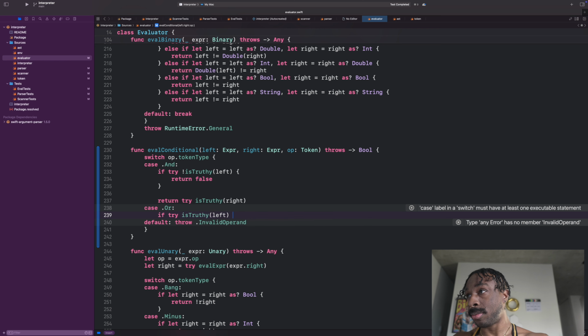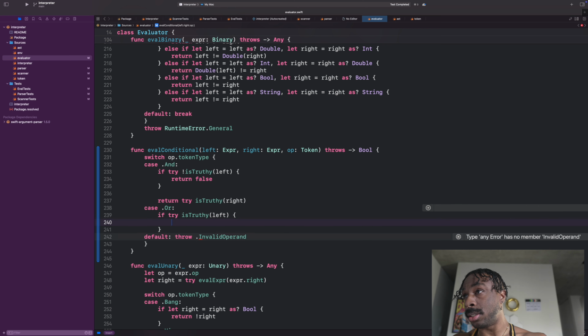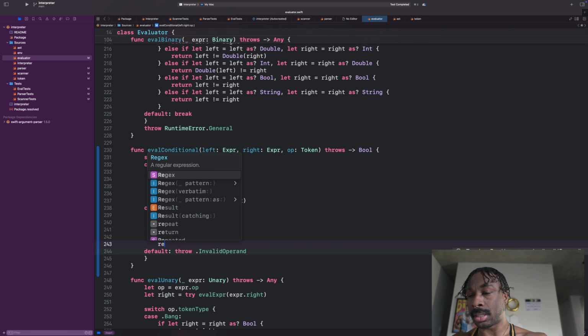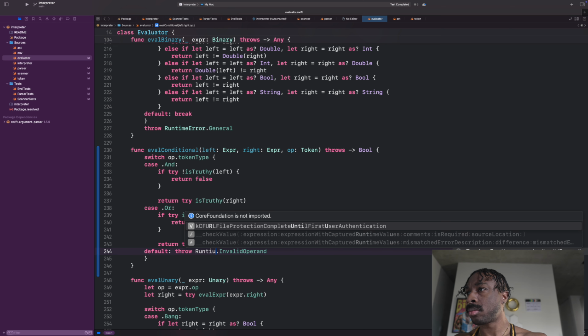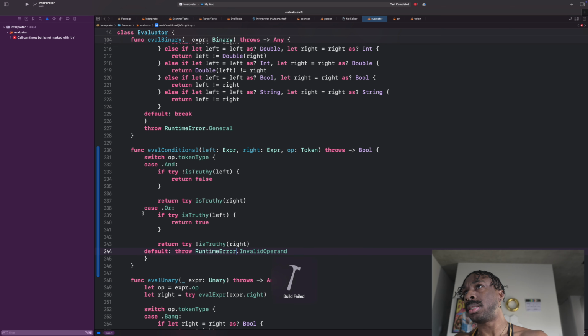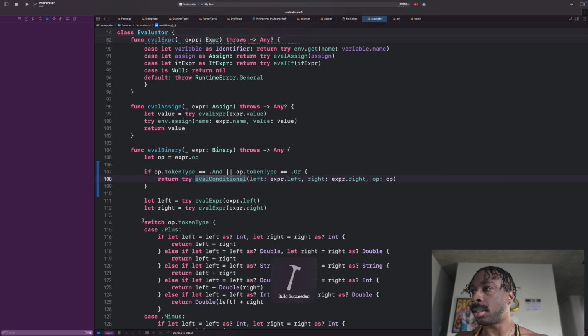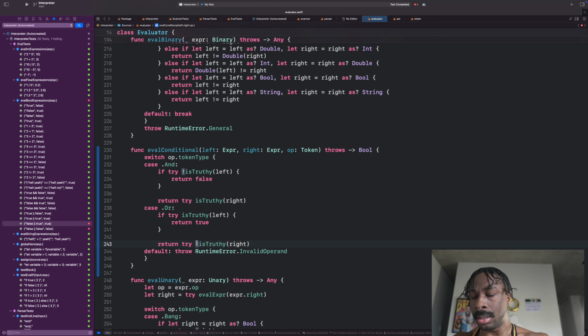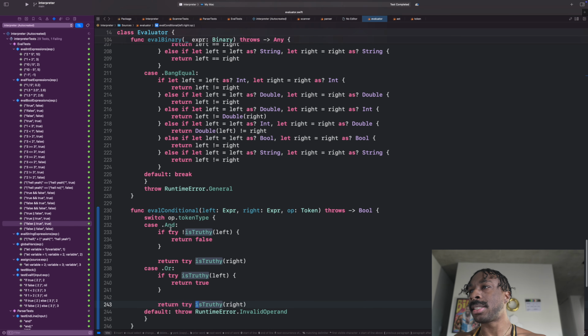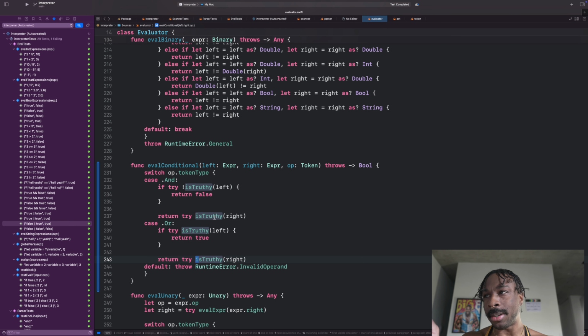So left, if left is truthy, then we're gonna return true. And then we're just gonna say return right. I believe we're gonna return if right is not truthy. Let's see. Okay, so let's fails in this case. So I think, all right, cool. That works. All right, so we have short circuiting now. All right, did it right this time.